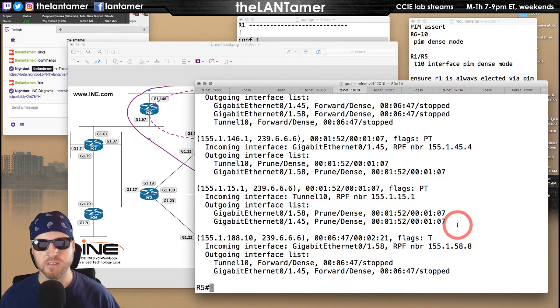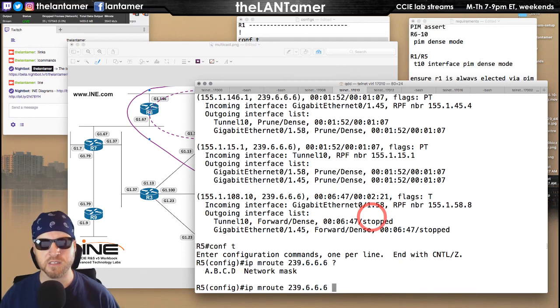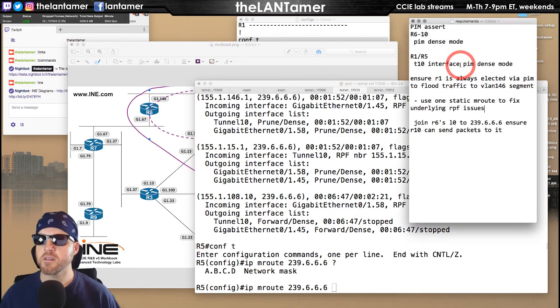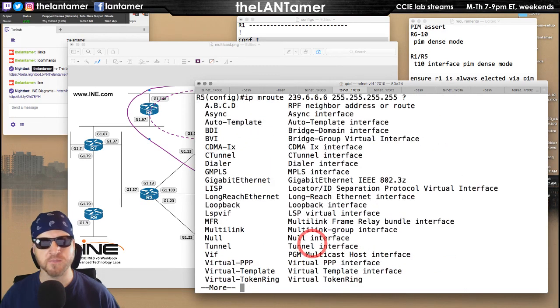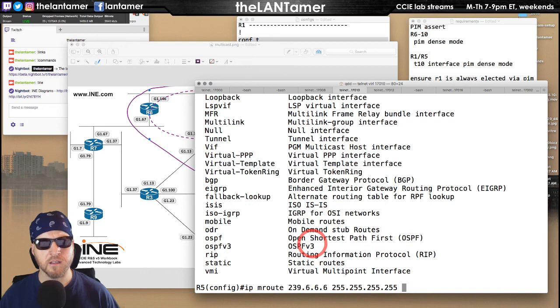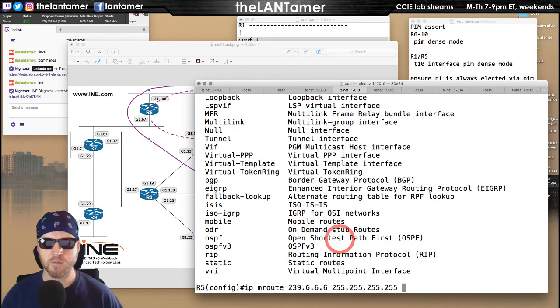So this is a case where I think we need an mroute here. And I think we do need to do IP mroute 239.666, 5.25.25.25. Actually, what should this be? One static route. The only traffic we're trying to engineer here is this. So I'm going to do /32. And I'm trying to think, do we want to do the next hop or do we do the interface here? Yeah, what is it?